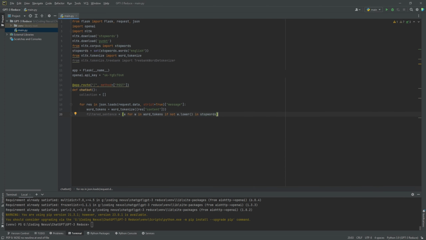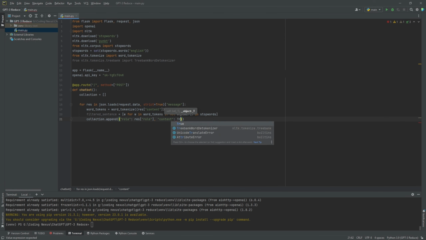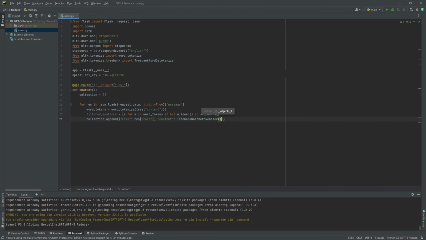And now that's removed all of these stop words from the sentence, we need to rebuild the data back up. So we say collection.append, and this will be an object inside of here, and we'll have role, and that will be equal to res and role. And then we'll have content, which will be equal to the treebank detokenizer, because what we're doing is converting this back into an actual sentence, and we want to detokenize the filtered sentence that we created above.